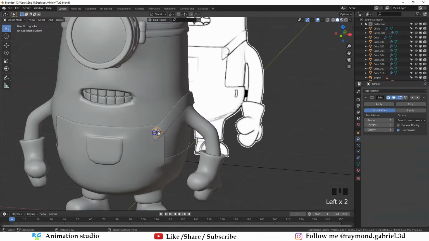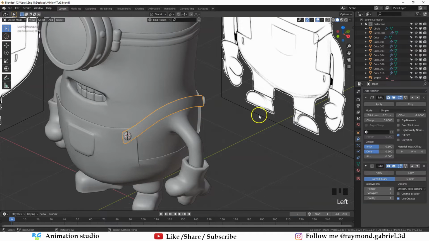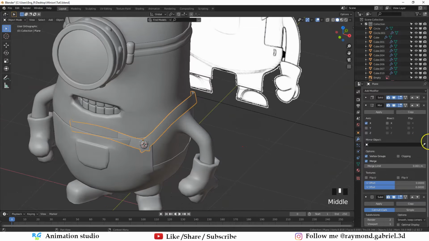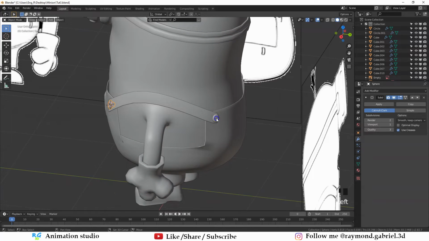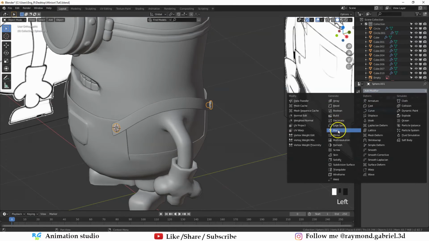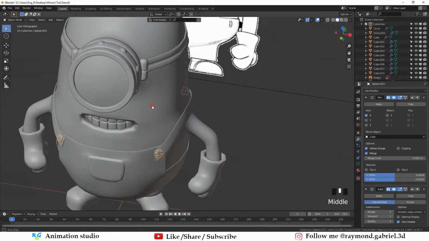Let's mirror these straps and these 2 buttons to the other side. So select the strap and add a mirror modifier, push it above the subdivision modifier, and change the mirror object to the body. Select this button and this button, press Ctrl J to make them both one object, add in a mirror modifier, push it above the subdivision, select the mirror object, make it the body.